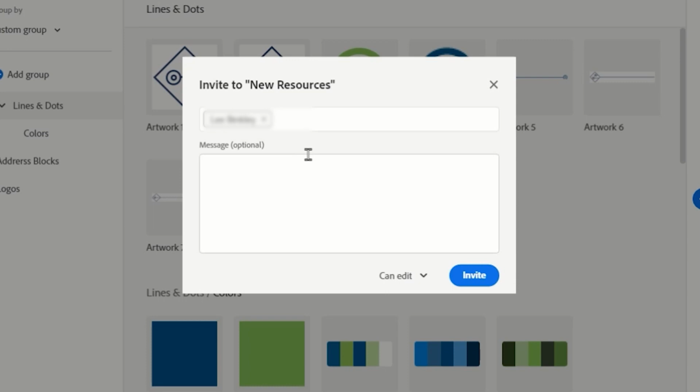Once you have chosen a contact or several, you can add in a message and then tap invite, and they will receive notification that you have shared the library. Then they too will be able to access the library and put it to use, and basically just speed up their general workflow and make life a little easier.